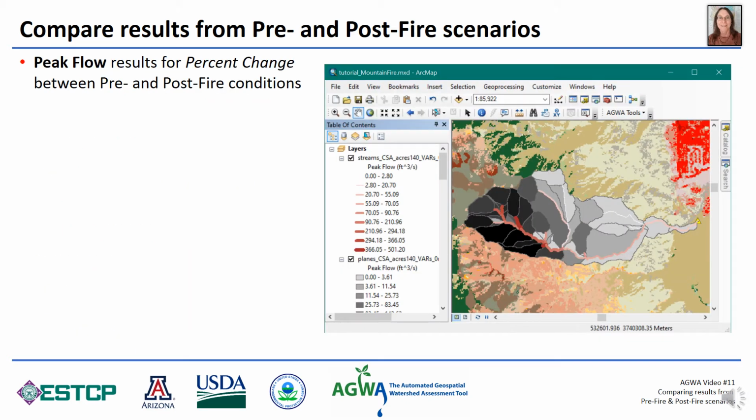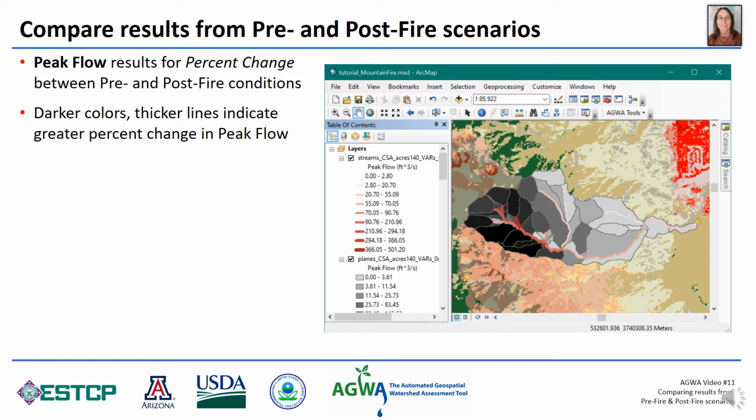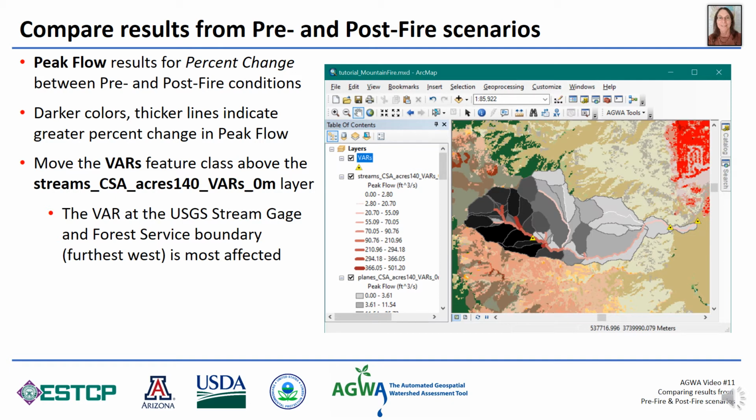Your map will show the % change for peak flow between pre- and post-fire conditions. Darker colors and thicker lines indicate greater % change. Move the VARS feature class above the streams layer so you can see how these important locations are affected by the fire. Look at the streams layer in the table of contents. These values are the % increase in peak flow due to the Mountain Fire, even though the legend reads feet cubed per second. Some of the streams in the upper parts of the watershed had up to 500% increase in peak flow. You can use the Identify tool to click on the streams or planes in the map to see these values.